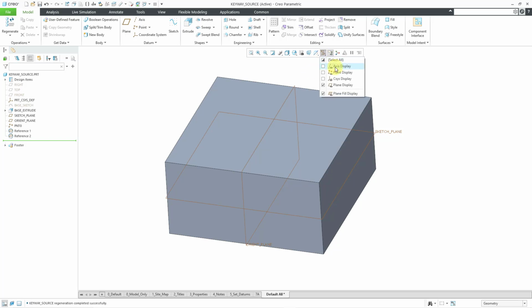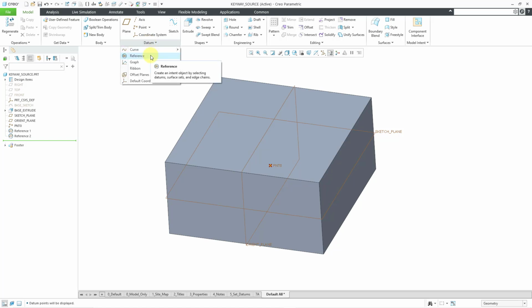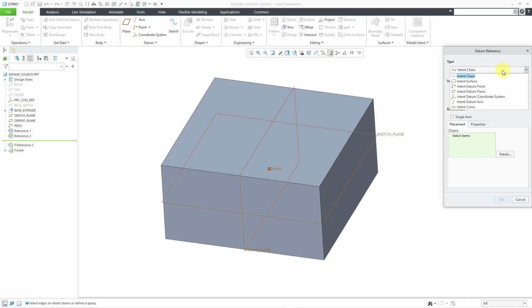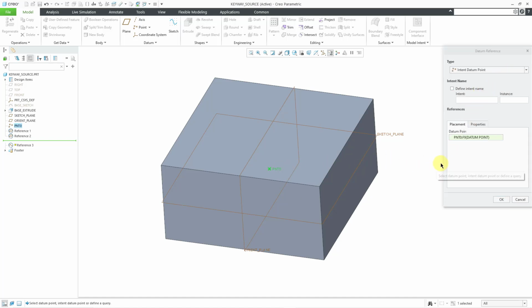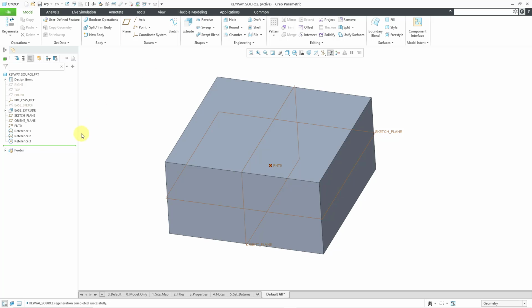And let me turn on my datum point display. I'm going to create a third datum reference. Let's change the type to intent datum point, and then I will choose that point that I created previously. We need to define an intent name. I'm going to call this my UDF location point. Again, we need to remember this name for the target part. And then I will click the OK button. So that's good for my first initial references.